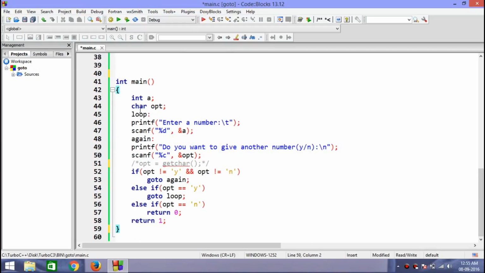Okay. In this program, first I have declared two variables. One is of integer type and one is of character type. Then I'm prompting the user to enter a number and I'm scanning that number. Then I'm prompting the user, do you want to give another number, yes or no? Then I'm scanning the answer.